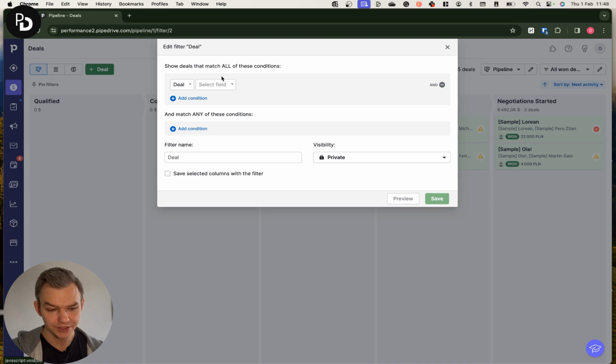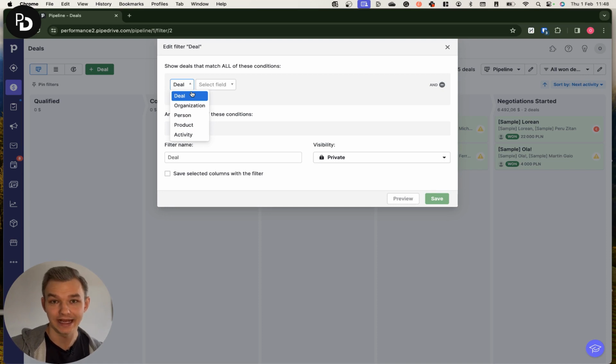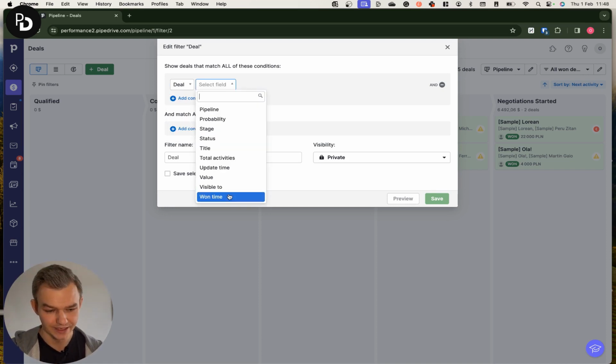You add a condition and you can have either the one that will match all of the conditions or the one that is matching any of the conditions. The differences might be hard to grasp at the very beginning, but we'll probably go into that in a separate video. I'm going to choose the deal as my filter because this is what I want to have. I want to see a deal that is won, right? So I'm going to see the won time. This is what I need.